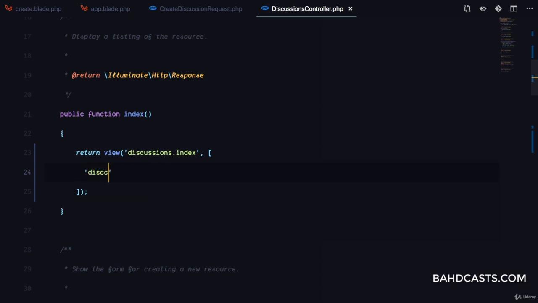In this case, if you see a second argument into the view function, it means they're sharing data to the view. So in this case, we simply want Discussion, and then we'll paginate and get 5 records at a time. So we want only 5 records per page for the discussions.